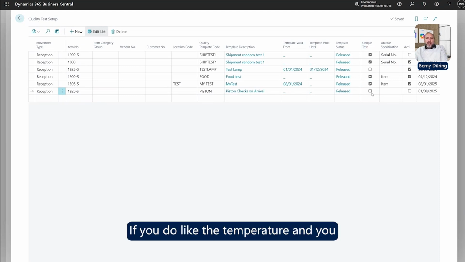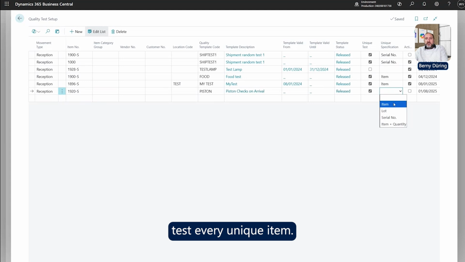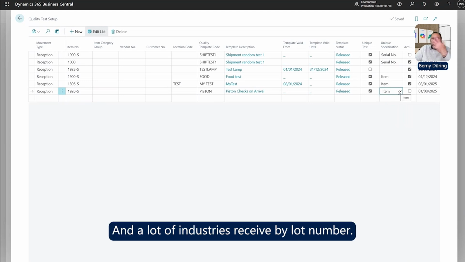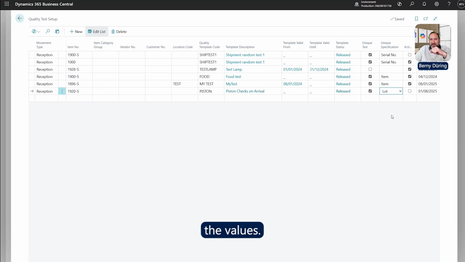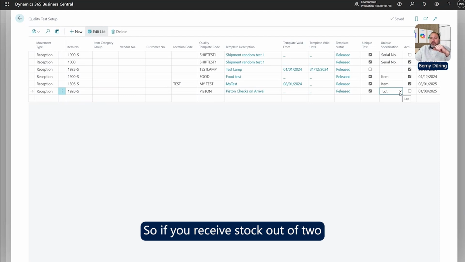If you do like the temperature and you just generally test and enter one value, you don't tick the unique test. But if, of course, I test every single item, I tick the unique test and say, test every unique item. In a lot of industries that receive by lot number, they would have to send it off for a couple of tests, lab tests, for instance. They would get the lab test back and enter the values. And that lab test has to be done per lot that you receive. So if you receive stock out of 2 different lots, you would have to run 2 different tests.